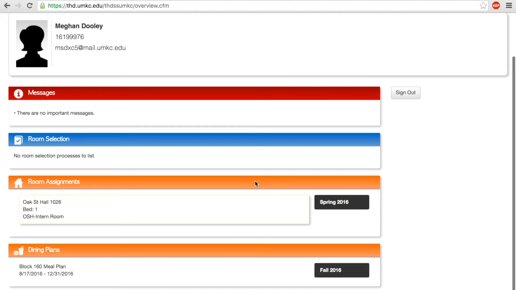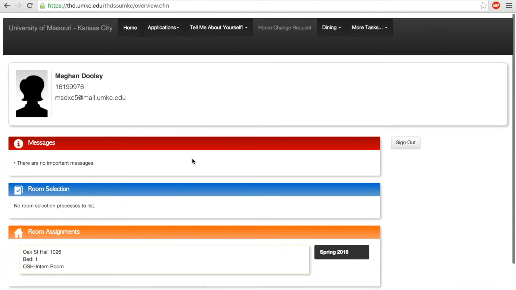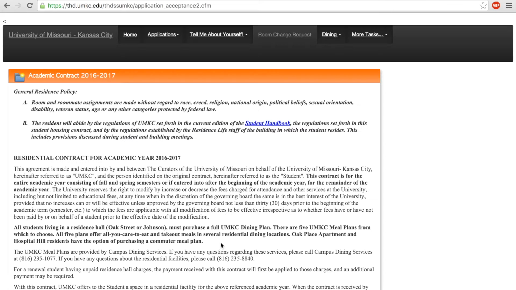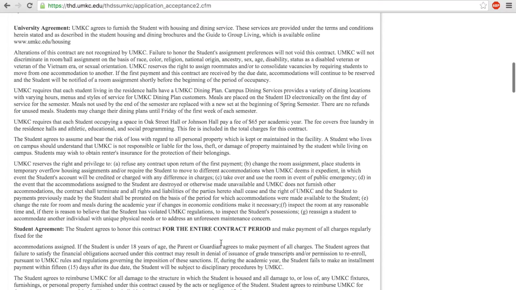Now that we're on the main screen, we're able to proceed to the contract process. We'll start by clicking Applications in the top left area, and then clicking Academic Contract. This screen outlines our contract for the upcoming fall. Please be sure to fully read it so that you may be aware of all rules and regulations as specified by the contract, including payment agreement.